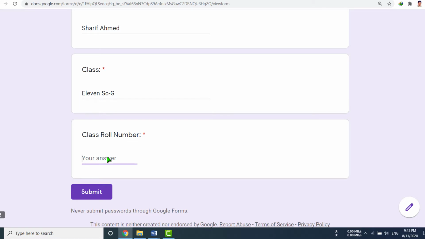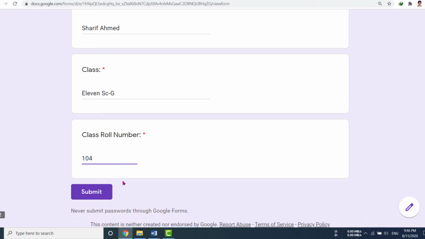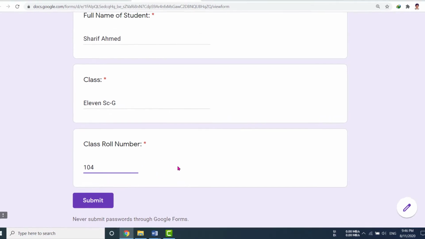See here, if you use another type of roll number, please see what happens. Suppose 201, and click elsewhere. See here, this is the instruction to the students. Please write your correct class roll number. If you write a wrong roll number, it will not accept. Now write the correct one. Then 104, suppose. Yes, it is okay. Up to here we have made these questions.